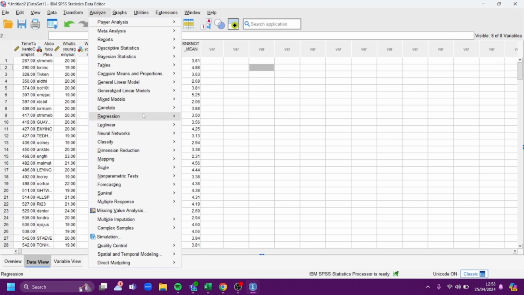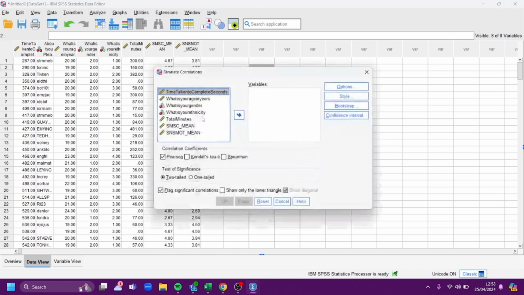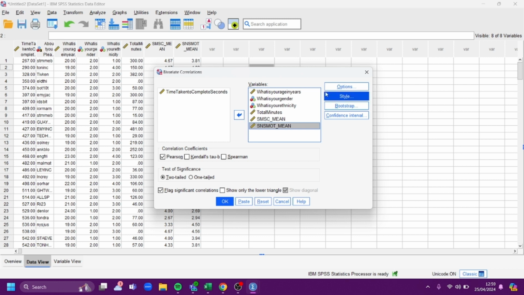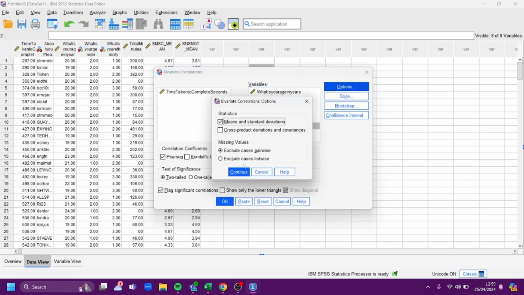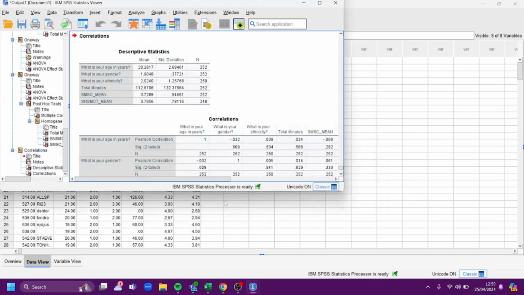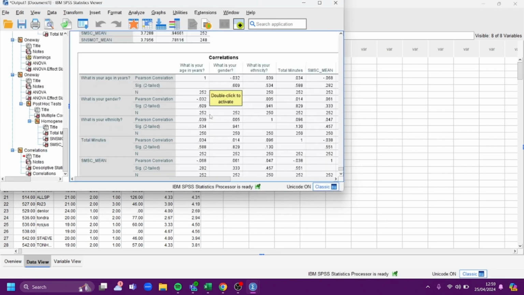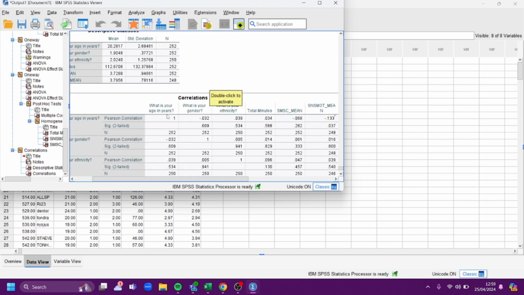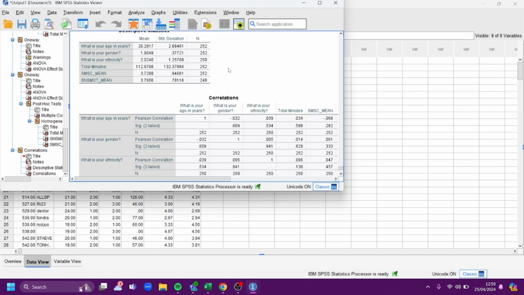What we're now going to do is bivariate. Make sure Pearson's is ticked. And this is your correlations graph. Make sure to include this in your correlation section in the supported materials.